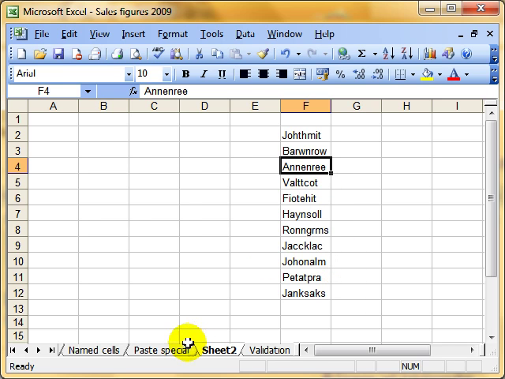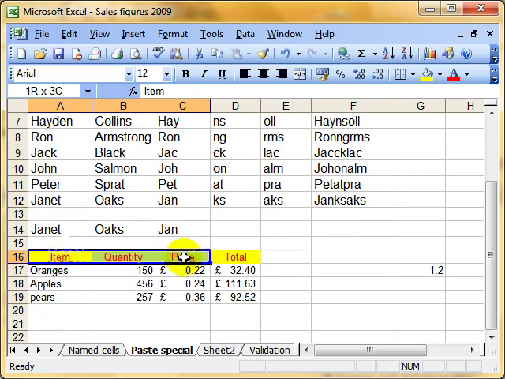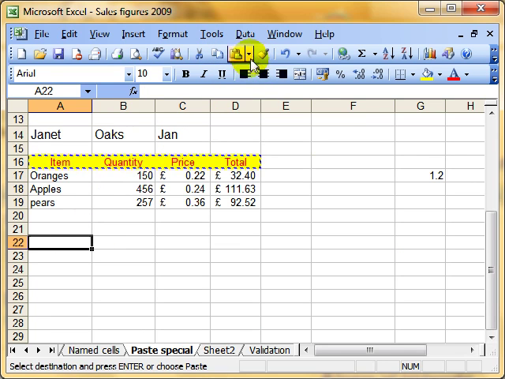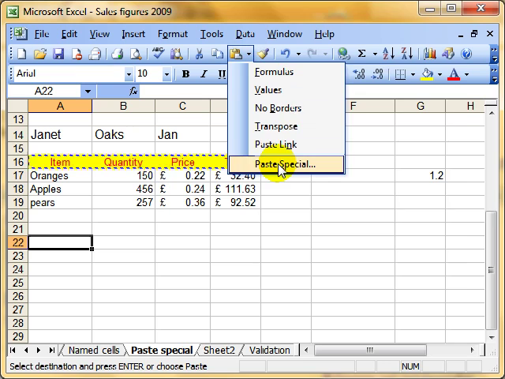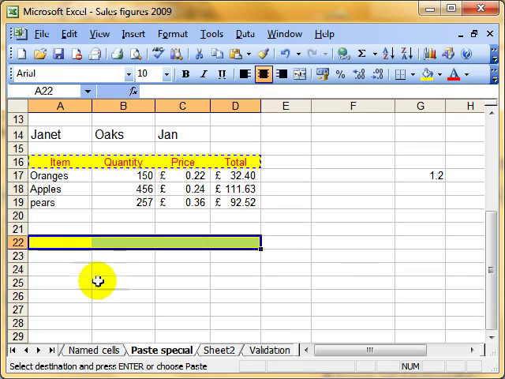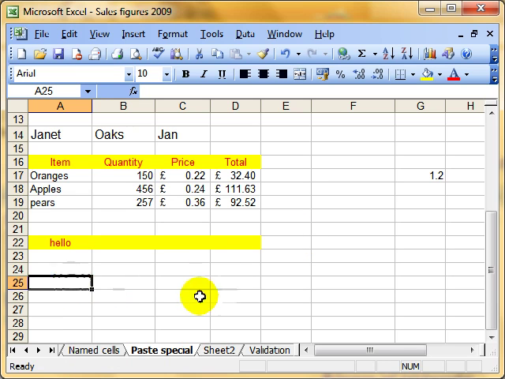But there's other things we can do with Paste Special. Let's have a look at some of the other features. If I select these cells that have formatting on them, and do copy, select a cell, Paste Special, I can just bring across the formatting, for example. Click on OK, and it brings just the formatting from those cells. It's a very useful feature. Let's see what else we can do.